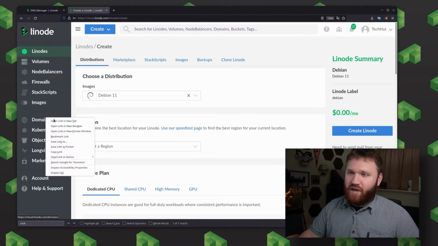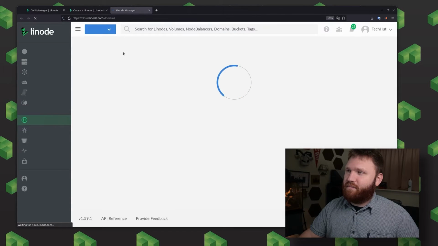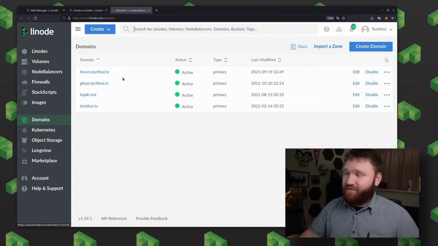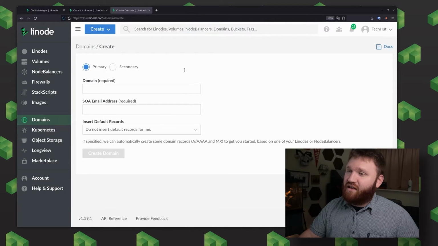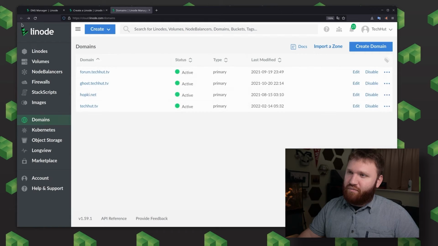Basically, you just go over here to domains. I'm going to open this up in a new tab. And then you can see some of the domains I have right here. I just go ahead and hit create domain and you add it in from here. Now I'm just going to be doing this on my primary domain, this techhut.tv domain.